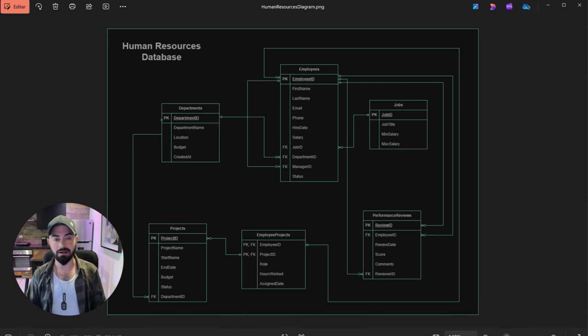Another example, one job can be assigned to many employees, but each employee must have exactly one job. That's also one to many. Another example could be that one employee can manage many employees, but each employee can have 0 or 1 manager.